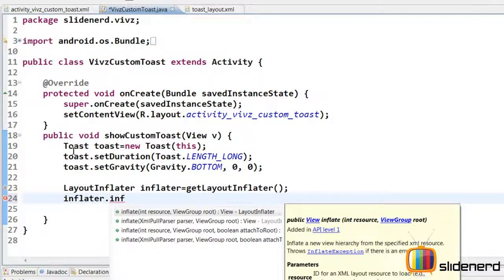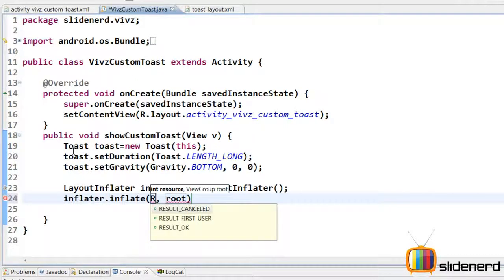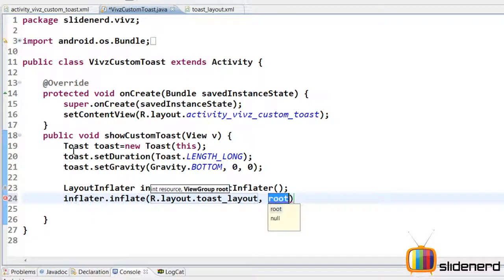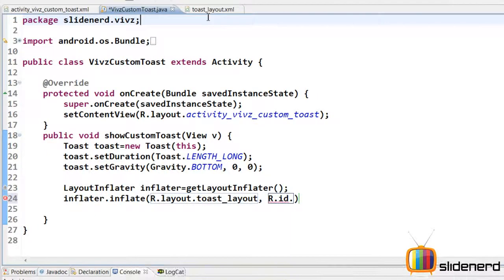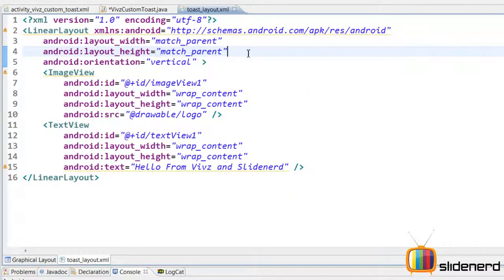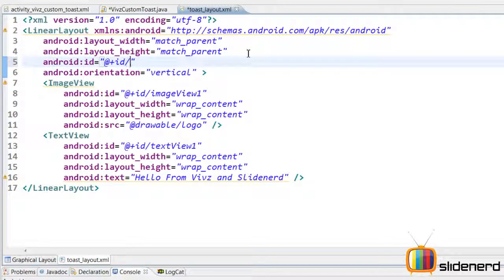It says two things, resource and root. So who should I inflate? I should inflate this file R.layout.toast_layout. And who should be the root? The root should be the linear layout, right? So R.id. We actually don't have an ID for the linear layout, so let's actually go ahead and make an ID for that here by saying id @+id/root. I'm gonna call this root. Okay, that's all I need to call it.